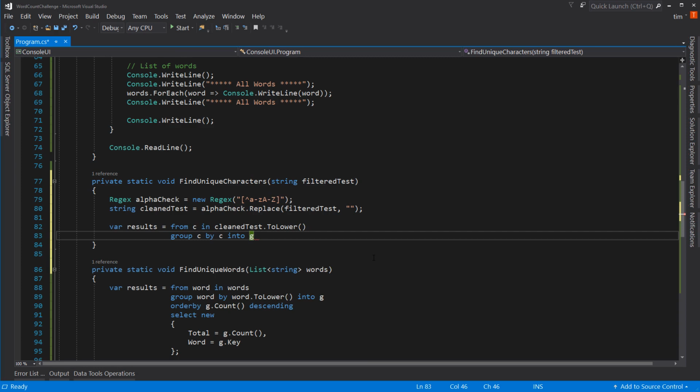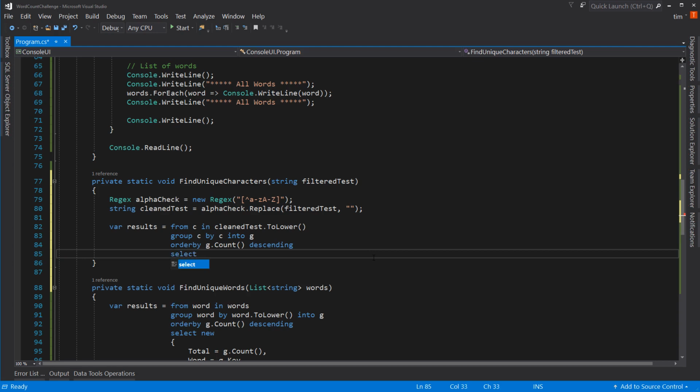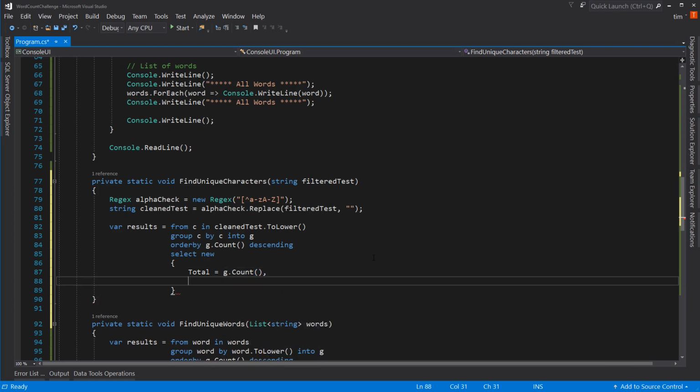So we're going to group by each character into, again, g. And we're going to order by g.Count, like before, descending. And say select new. We're going to say Total equals g.Count to be consistent. And then Letter equals g.Key, which is going to be a char. So let's just do a ToString. That way we actually return strings, not char. Just a little easier to work with.